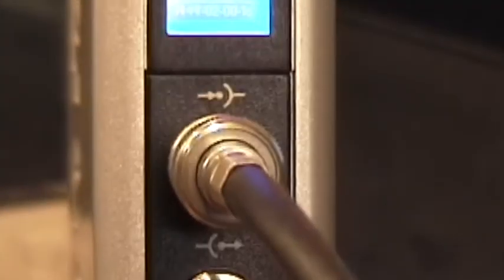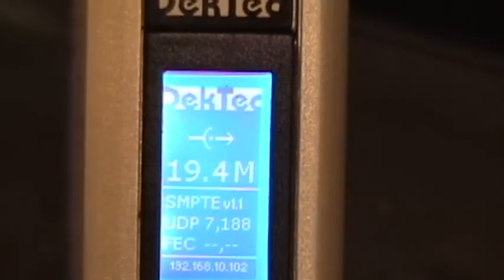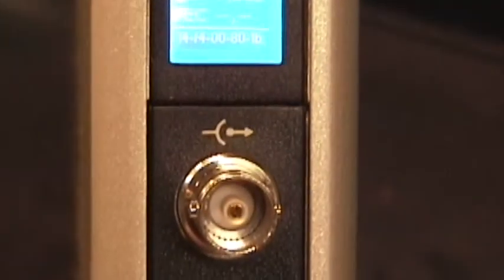Now that the devices have been set up, this is the transmitter showing a 19.4 megabit transport stream, and the UDP is now showing 7 and 188. The receiver also shows it's receiving a 19.4 megabit transport stream, and it's also using UDP 7 and 188.